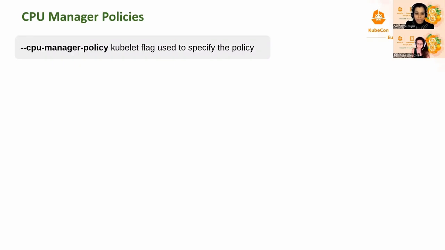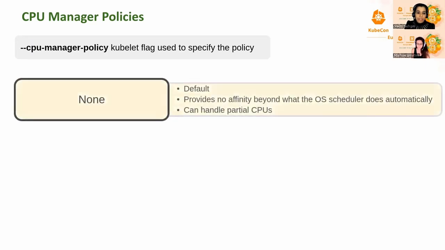So a kubelet flag can be used to specify the CPU manager policy. The default configuration policy is none, which basically enables the existing default CPU affinity scheme, providing no affinity beyond what the OS scheduler automatically gives us. Even though CFS quota is used to enforce pod CPU limits, the workload can move between different CPU cores depending on the load on the pod and the available capacity on the worker node.